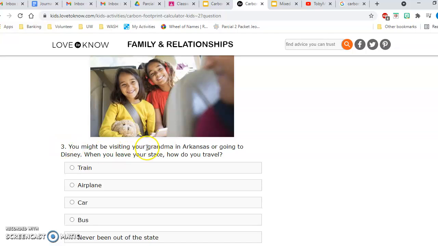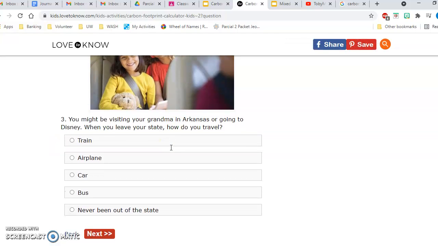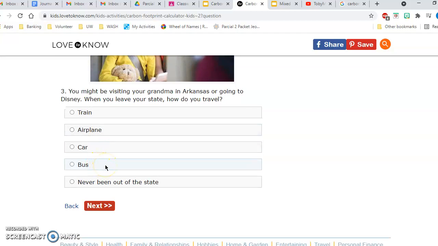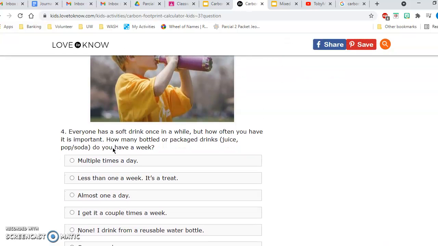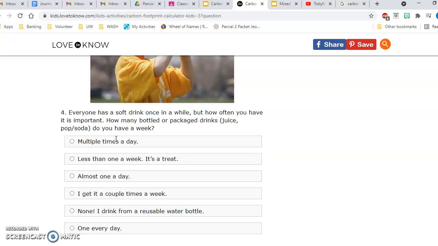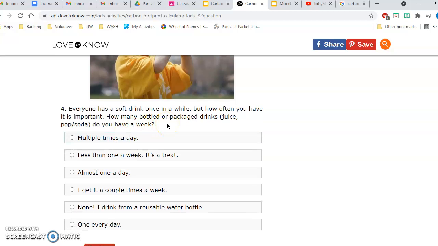You might be visiting your grandma in Arkansas, which is another state, or going to Disney World in Florida. When you leave your state, how do you travel? Again, we usually always traveled by car, so a lot of car rides. For me, growing up, everyone has a soft drink like Coke once in a while. How often you have it is important. How many bottled or packaged drinks like juice, pop, or soda did you have?